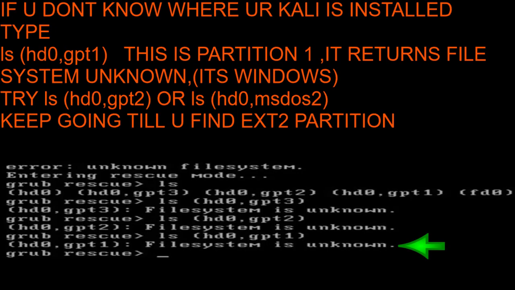If you don't know where your Kali is installed, type, ls, HD0GPT1, this is partition 1. It returns file system unknown, it's Windows. Try ls, HD0GPT2 or ls, HD0MS-DOS2, keep going till you find ext2 partition.